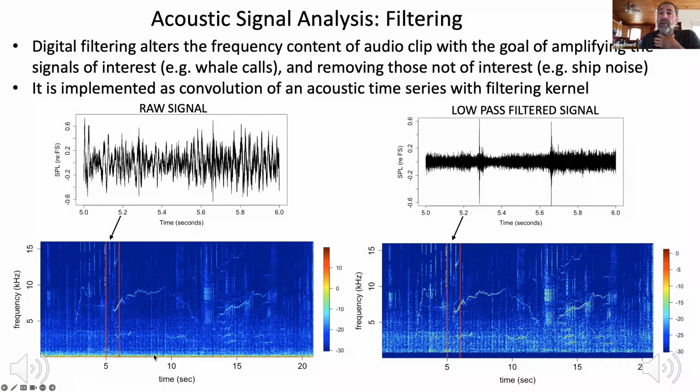If you listen to this, you'll see it's very strongly dominated by that low frequency signal, but you can hear some of the whale calls that are superimposed upon that.